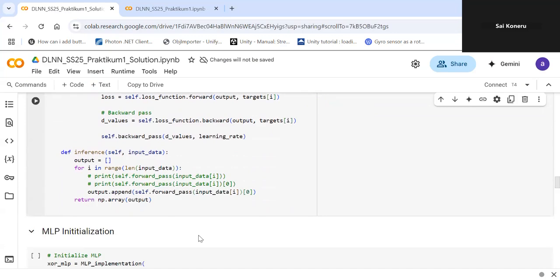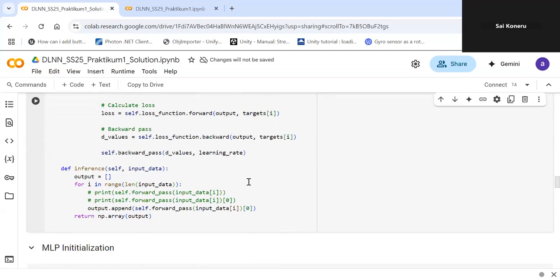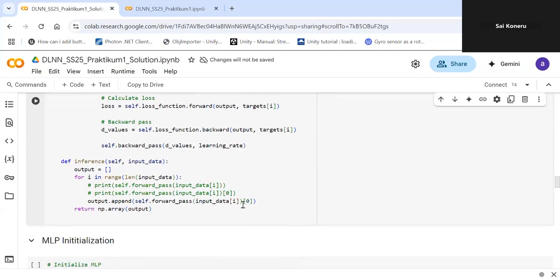Okay, in the inference, you don't need to update the values, of course, but what we do is just give an input and see the output.